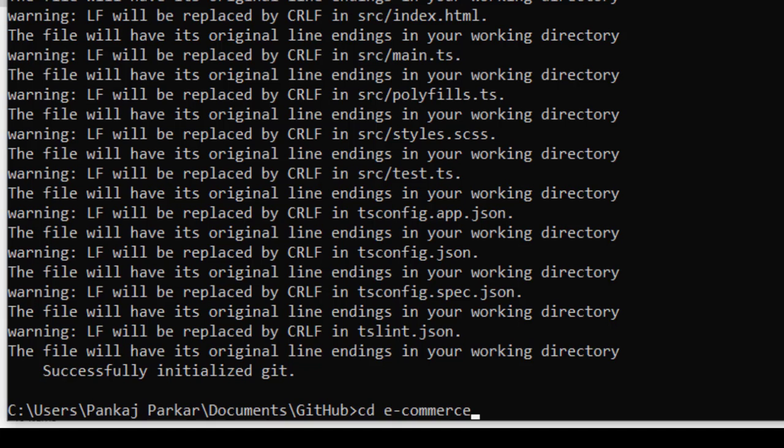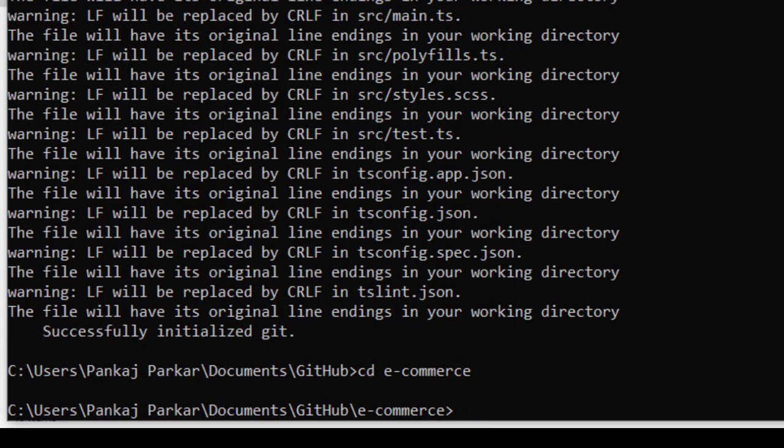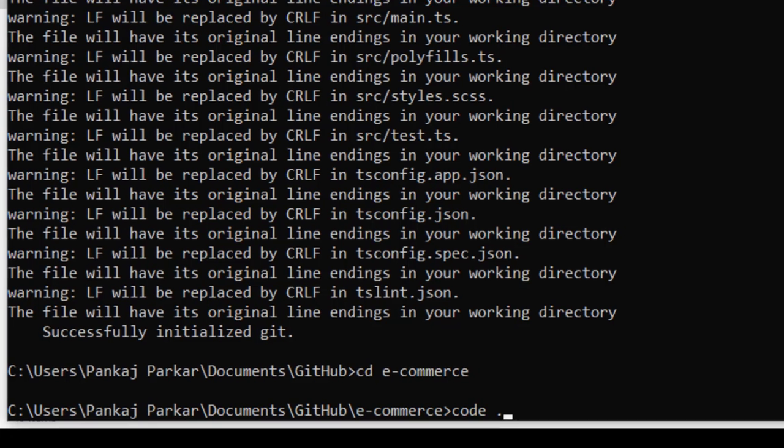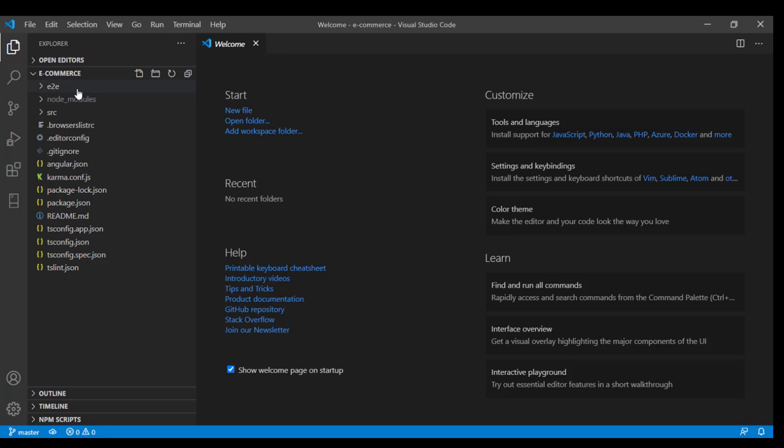Basically it must have created the e-commerce folder and the project inside it. So I am navigating to the e-commerce folder, and I am going to open this folder in code. For that I will say code space dot. Now you can see that it created an e-commerce application and it has several files. So let's see how to run this application.